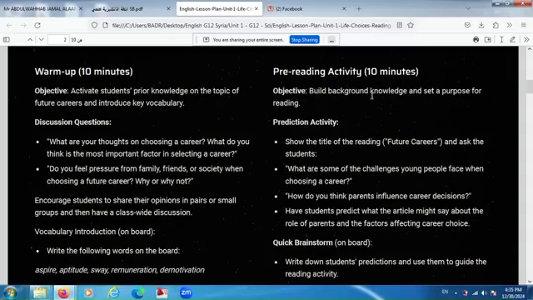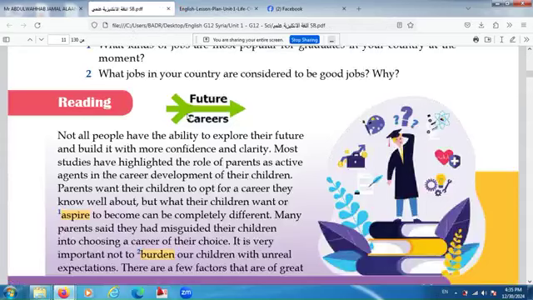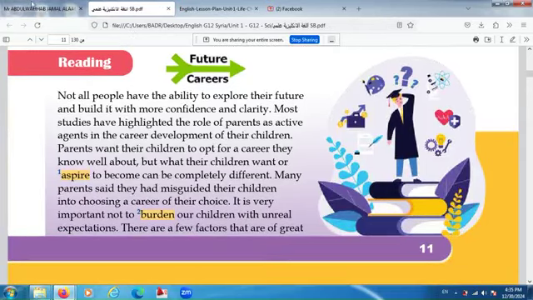Now, before reading, okay, to prepare students for reading itself, the objective, of course, is to build background knowledge and set a purpose for reading. Why are we going to read this text?